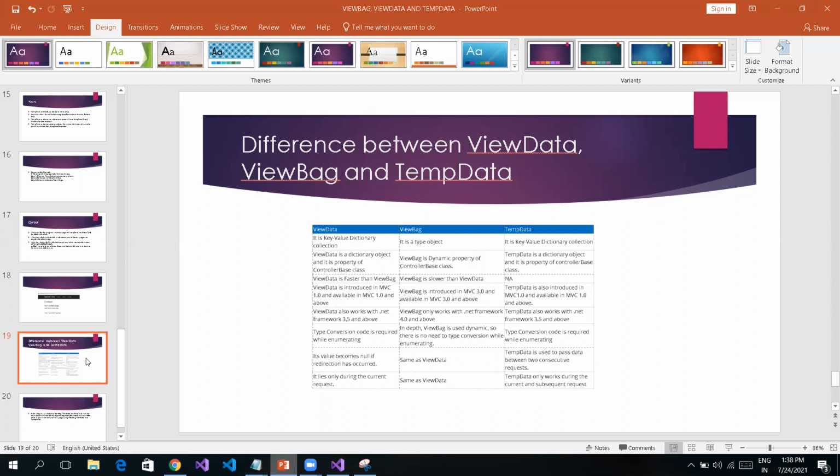Temp data is used to pass data between two consecutive requests, right? We are on the index page, so that was one request, and from that request you call another request by clicking on the contact page. That is a consecutive request, and temp data is used to pass the values between the two consecutive requests. View data lives only during the current request, and the same thing with view bag as well. Temp data works during the current and the subsequent request.